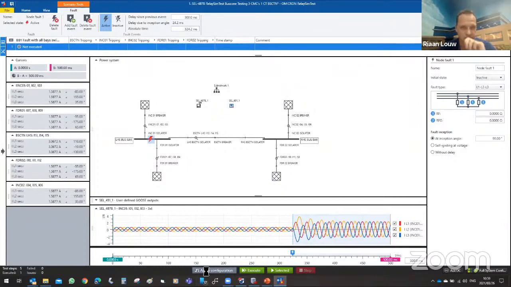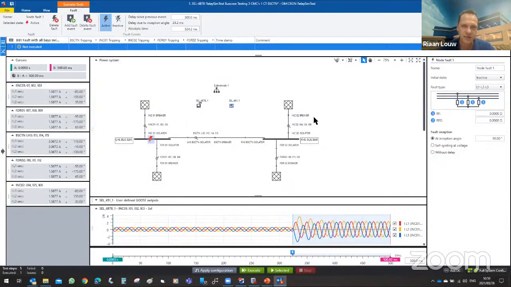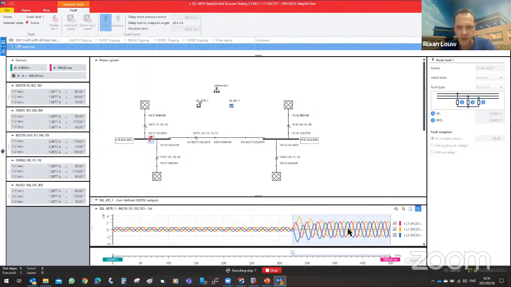So let's apply our configuration, make sure all the GOOSEs are sent, that all the disconnectors are closed, all the breakers are closed, and then let's run this test. Pay attention to my fault over here as it goes through the sequence of events.